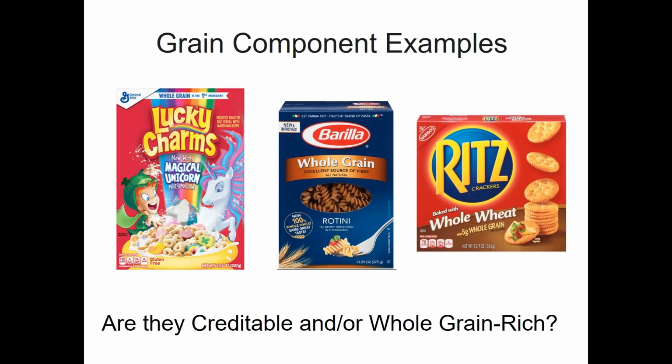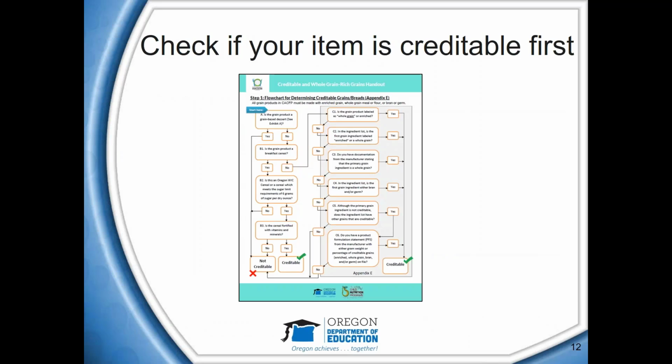Let's take a look at a few grain examples that may be served throughout the day. You have Lucky Charms being served for breakfast, a whole grain rotini pasta for lunch, and Ritz crackers for afternoon snack. Let's say you're not sure if these items are creditable or whole grain rich, so we'll use our flowcharts to help make the determination. If you're not sure if your item is creditable or whole grain rich, make it a habit to check if your item is creditable first by using step 1 of the flowchart.